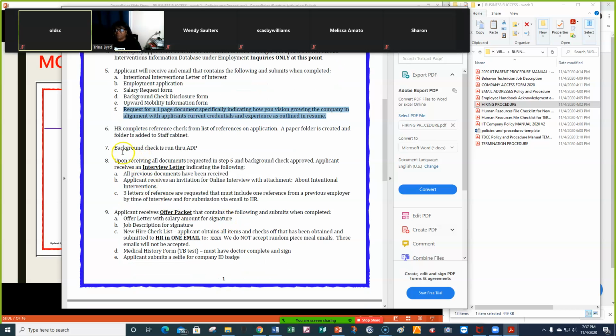I separated everything. Upon receiving all the documents back from you, we'll send you an interview letter. At this time, you'll get your three letters of reference, and the interview was online. I wanted the letters of reference before I actually did the interview with you. Which, to me, letters of reference are just ridiculous. You're not going to go to anyone that's not going to say something great about you.